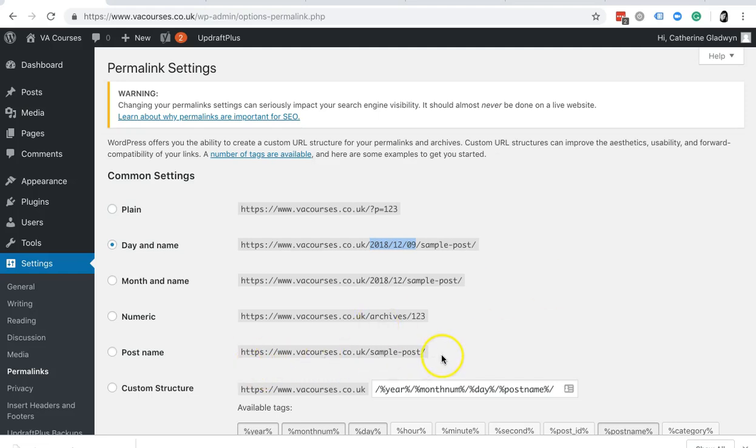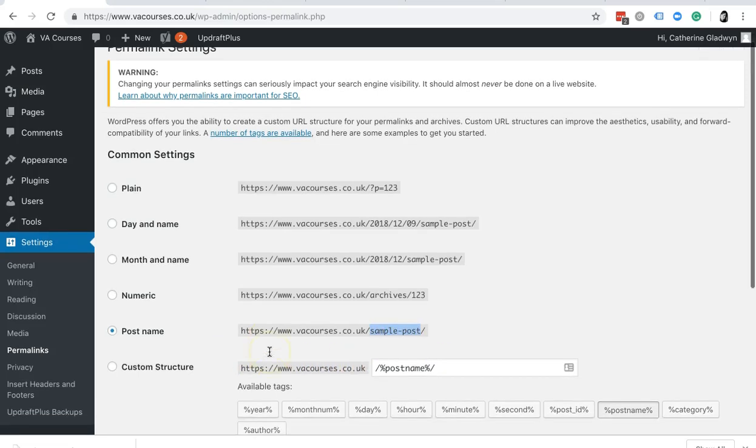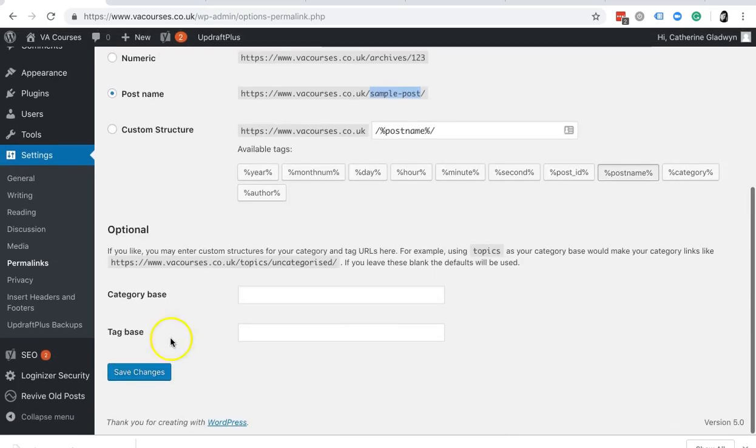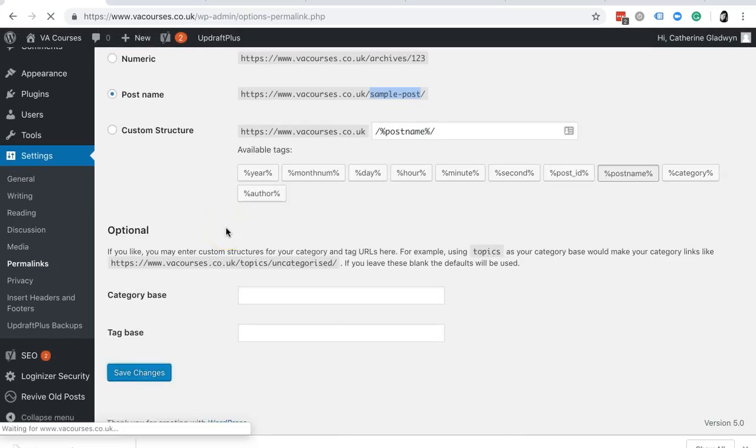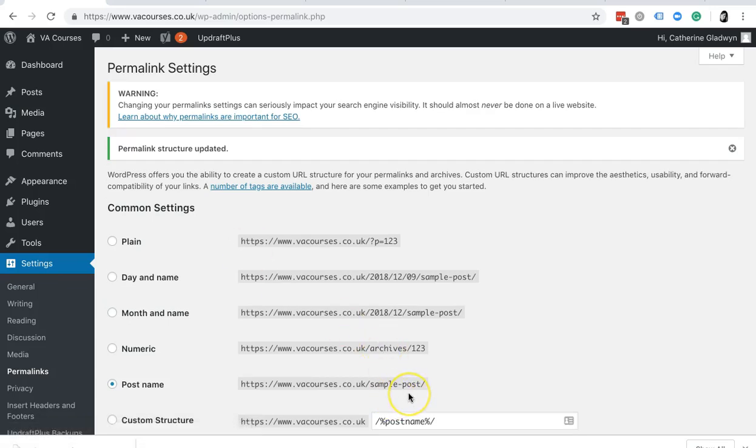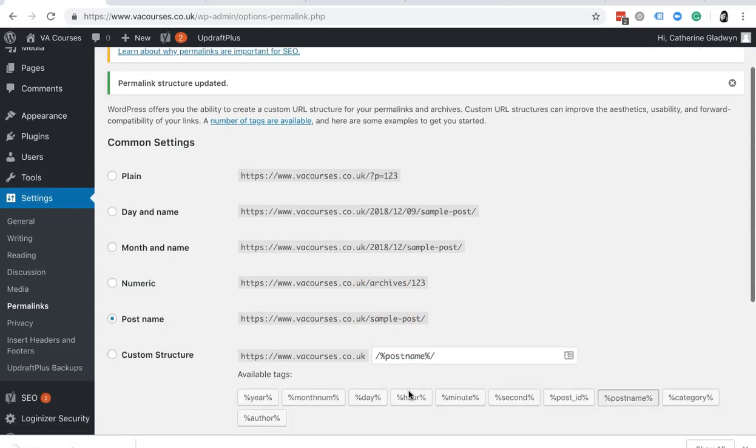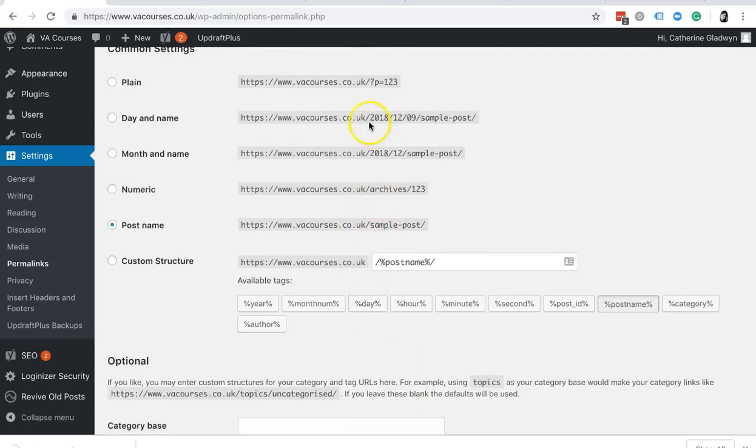I think it's nicer to be clean, because it's easier as well to share the URL verbally and also for people to remember it. So if it's not already, set your default URL to just post name so that it shows the website address and then the page title or whatever you manipulate it to. Once you've selected that, click on Save Changes and your permalinks will change to that. Be warned though, if you've created lots of pages previously or blog posts, they will now have the date removed. So any that you've shared previously, people won't be able to get to them because the link would have changed.